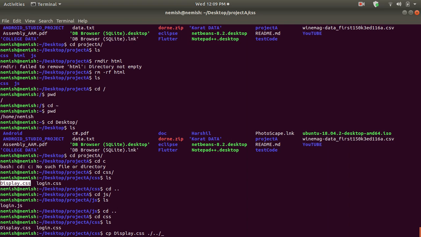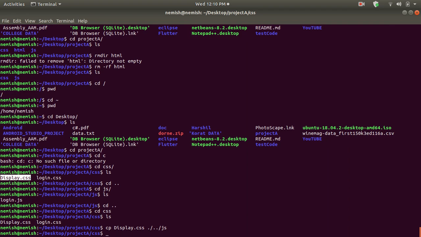The first dot means I'm in the current directory. After that, I have two dots, which means I want to go to the parent directory. So I have just navigated to this project A. After that, I want to go into the JS folder of this project A, so I'm writing JS and pressing enter. There is no error. That means display.css must be copied inside my JS directory.